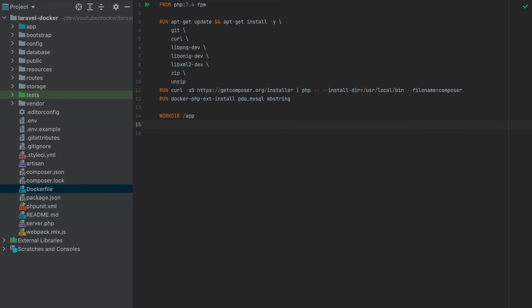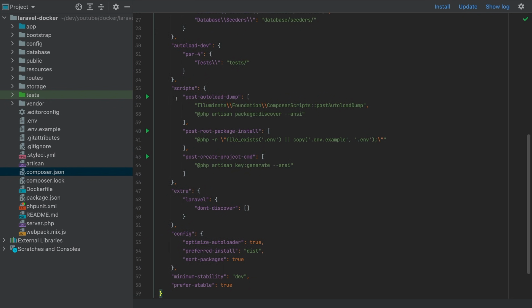I'll call it app. We need to copy composer.json to the working directory. So this dot means that this composer.json will be copied here. And after we got composer.json, we need to run composer install, and I will add no-scripts here. So we will simply install everything that Composer needs, and we won't run these post scripts like these ones.